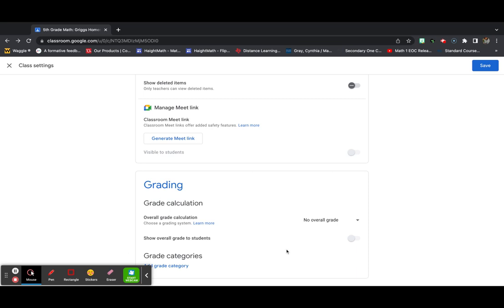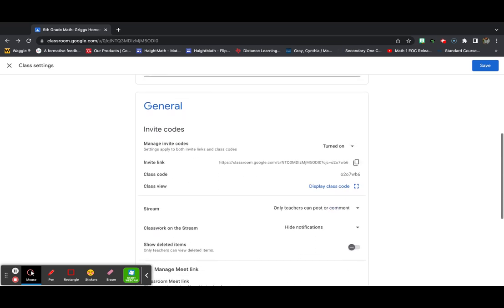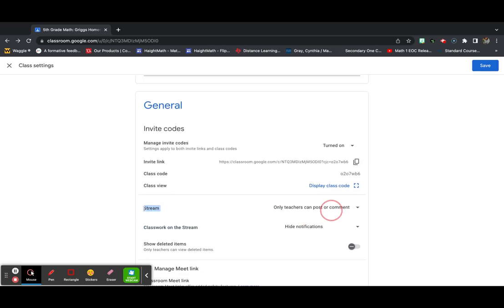So we're not going to overwhelm them by having a grade that's calculated here, and it probably is never going to match up to the PowerSchool grade because we have category rates, weights, and everything like that. So again, we're not going to generate a Google Classroom Meet link, and we're not going to set up grading in Google Classroom. Once you review all of your settings, and again, the two to note were the stream, only teachers can post or comment, and classwork on the stream, hide notifications. Once you've checked those settings and you're ready to save, go to the upper right-hand corner and hit the blue save button.